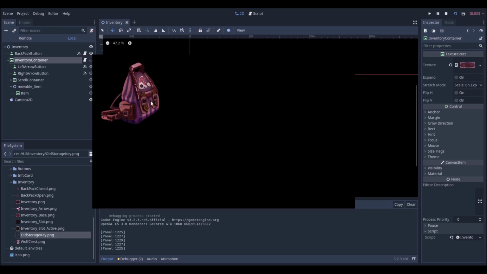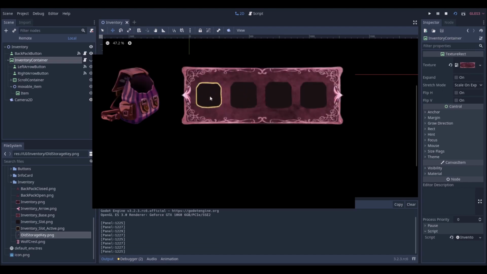Of course, there are still things you need to do. We need to bring it into the main scene. We need to create a database for our items and stuff like that, which we will be working on in the next videos.